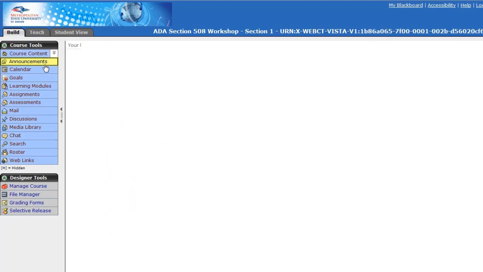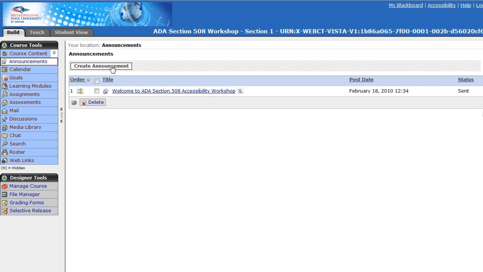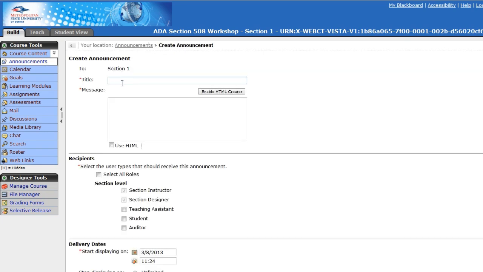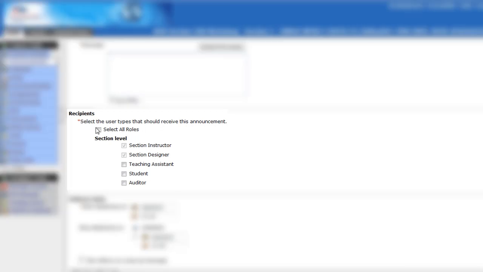So let's take a look in our old system. Let's go over to announcements and see how this was. When we created an announcement before, we'd enter a title and a message, and then we could select which role was going to receive this. A lot of folks typically selected all roles and it just went to everyone, in which case you don't really have anything to adjust. But if you had sent it to just specific roles such as teaching assistants or students, in the new system you just need to be aware that all roles in that course will receive that announcement.